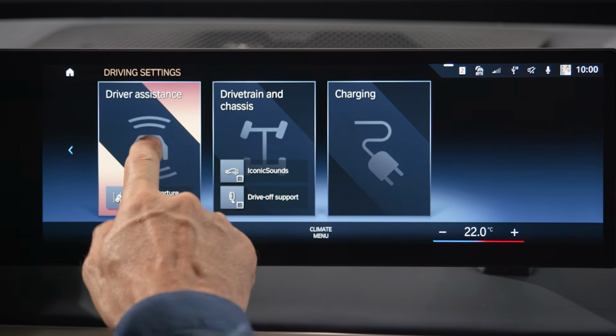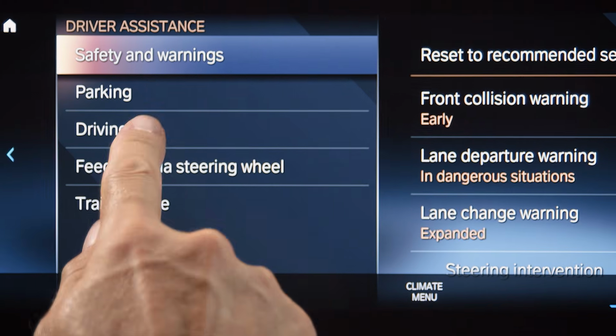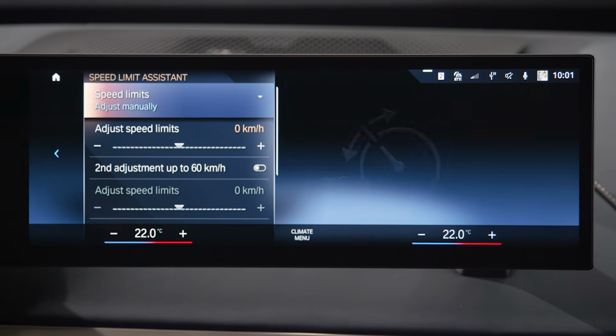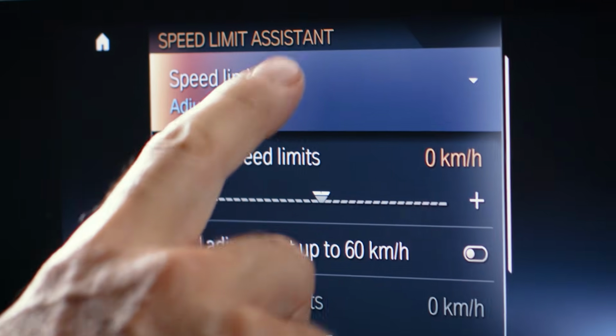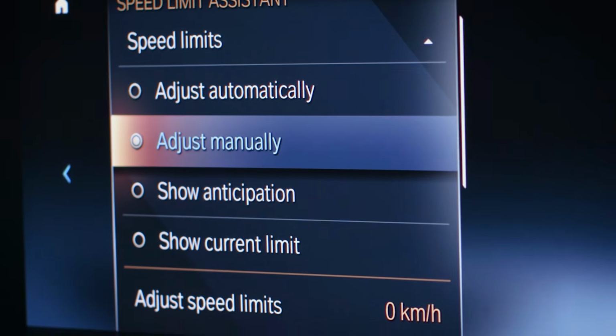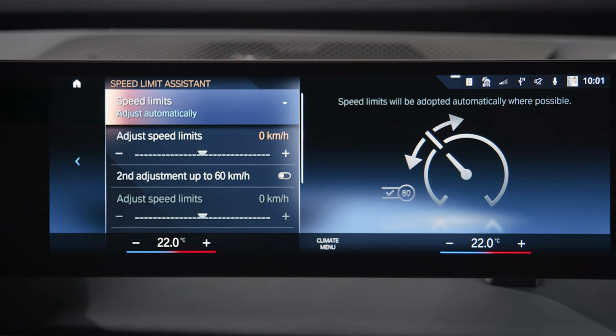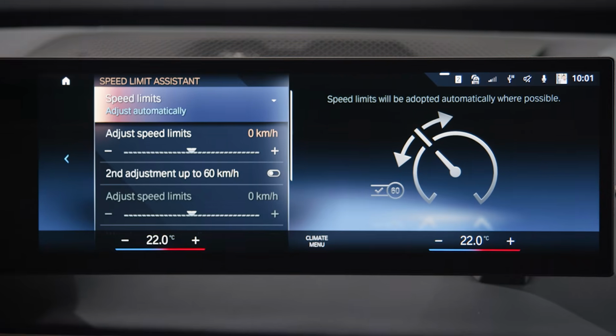Select Driver Assistance, Driving, Speed Limit Assistant. Under speed limits, you can choose if you want your BMW to automatically take over detected speed limits. When available, map data is also used to detect upcoming changes in speed limits.